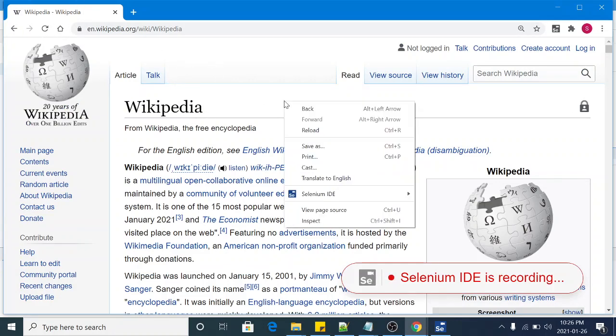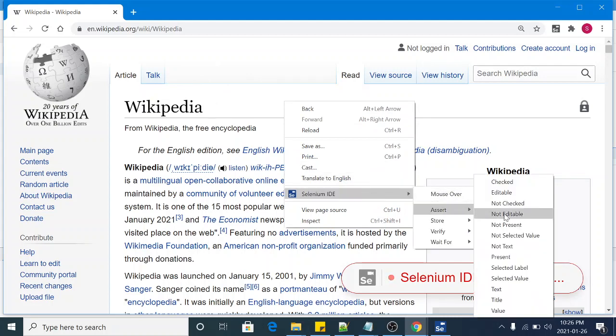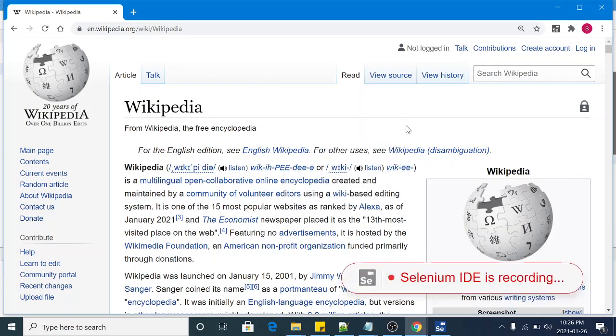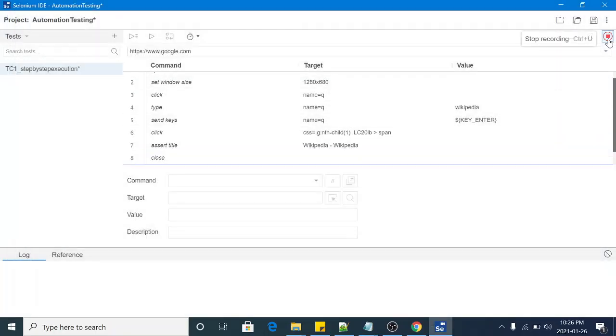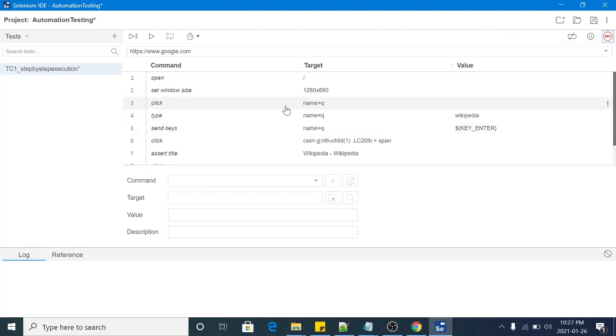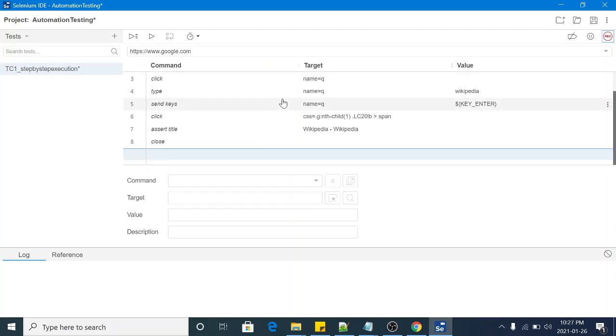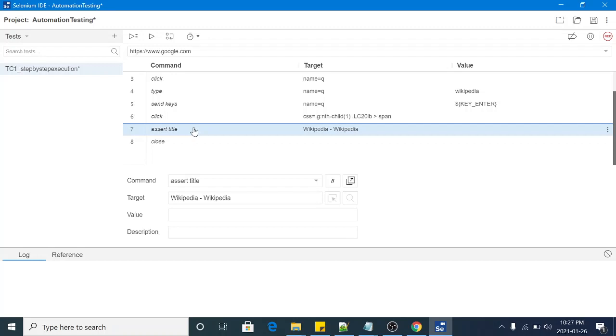So have a look. We are on Wikipedia website. Okay. So we are verifying title of this page as assert. Okay. So I'm just done with the single scenario of Wikipedia. Let me close the window, and let me stop the recording. Okay, so we have recorded one scenario. What we are doing in this scenario, we are just opening google.com and searching Wikipedia, and we open Wikipedia page. Okay, and verifying that we are on Wikipedia page by verifying title of that page. Okay, so this is the scenario.